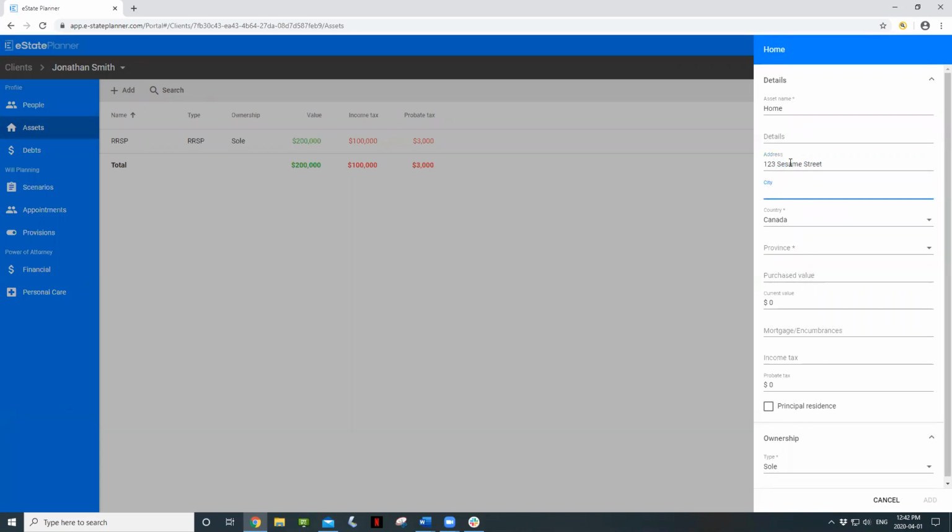So you don't have to put in a city, but let's just say we are. What you do have to put in is the province. Why? Because probate tax is going to be based on the province of the land. So we pick Ontario. Purchase value, you don't have to put that in, but you can. It's just data collection. It's not necessary. The current value, let's assume it's worth $1 million. Okay. Let's put in a mortgage of $100,000.